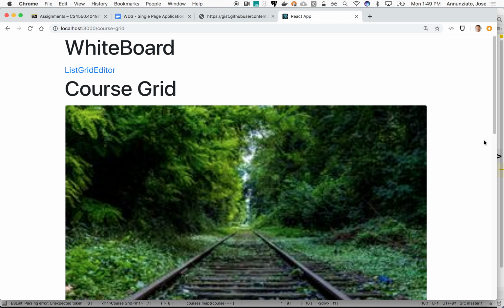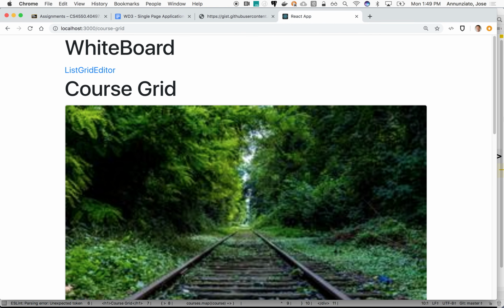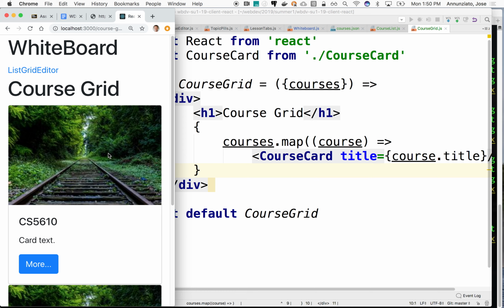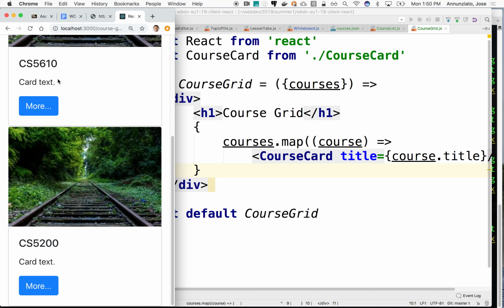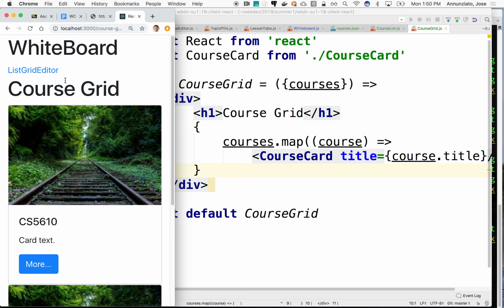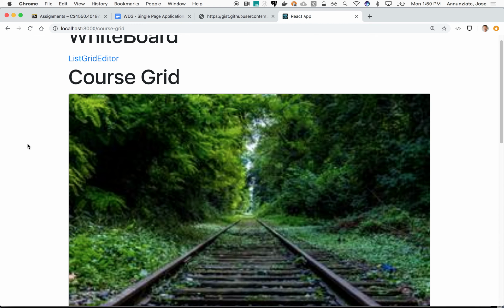Now notice that indeed we are having one course card, one rendering for 5610, and one down below for 5200. Make sense? So we were able to reuse this course card and dynamically pass down each one of these titles. Make sense? All right, excellent.